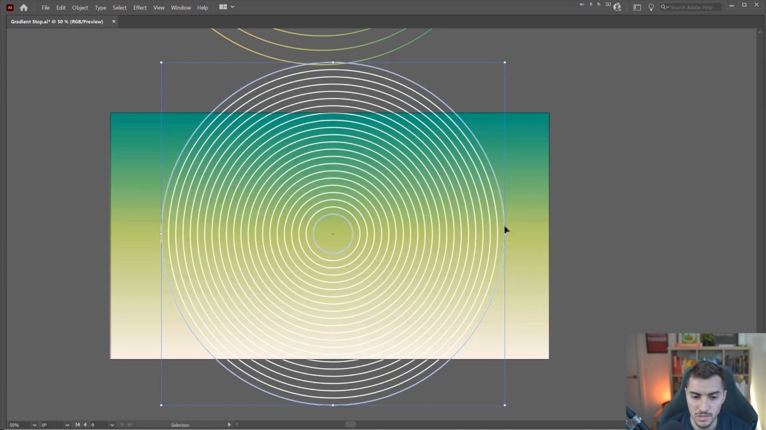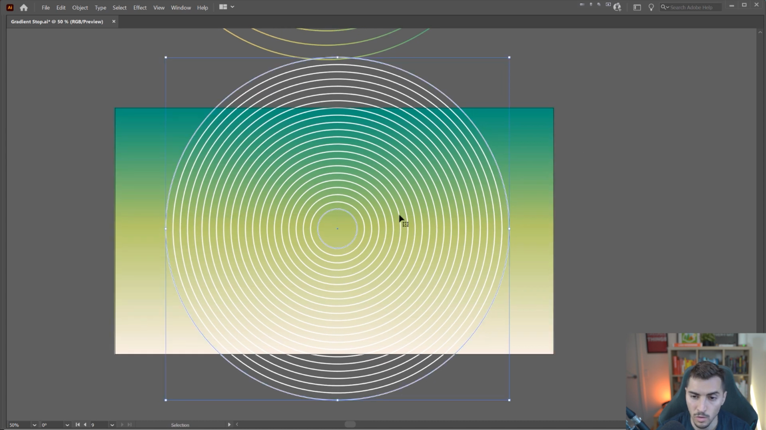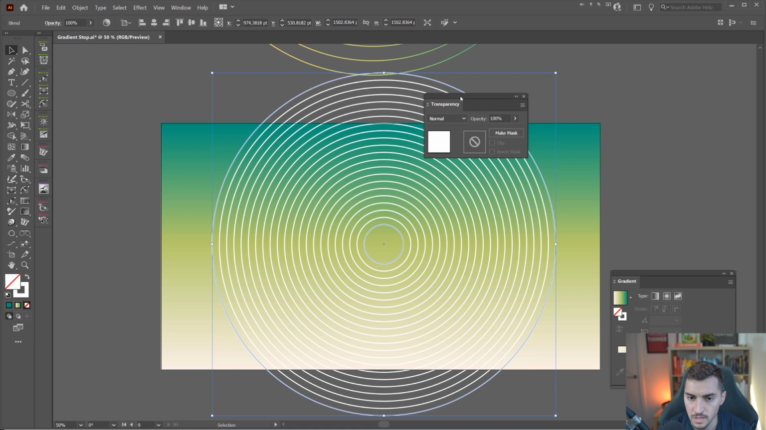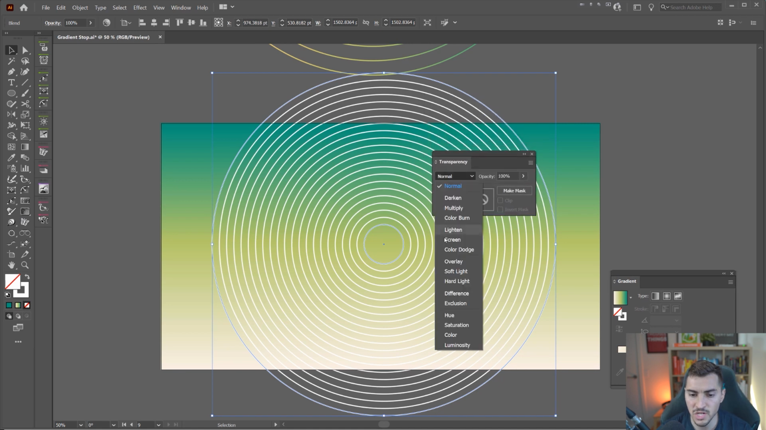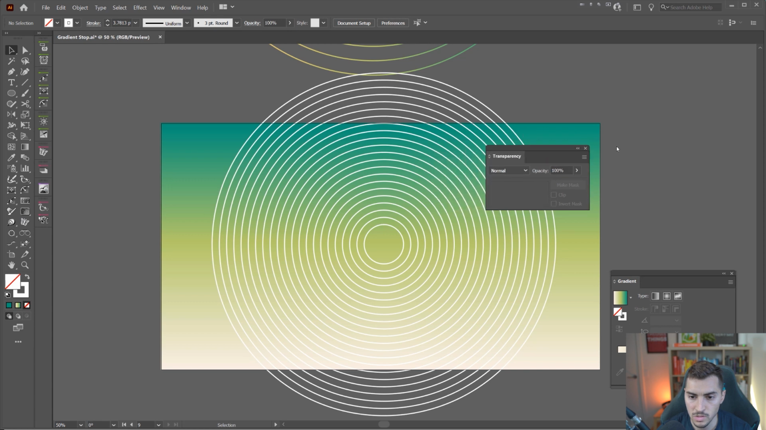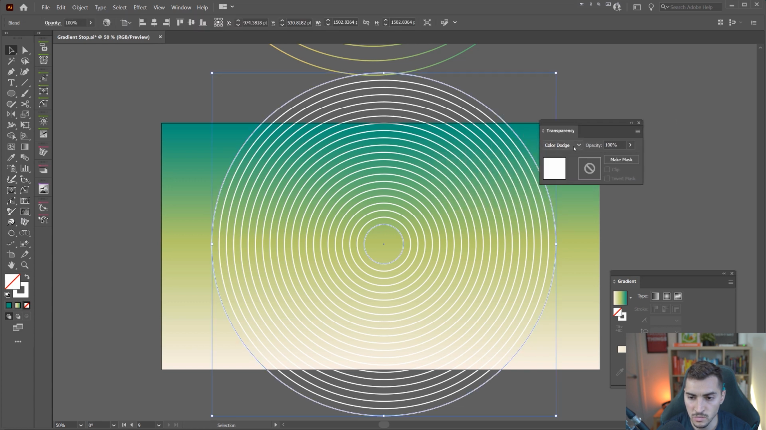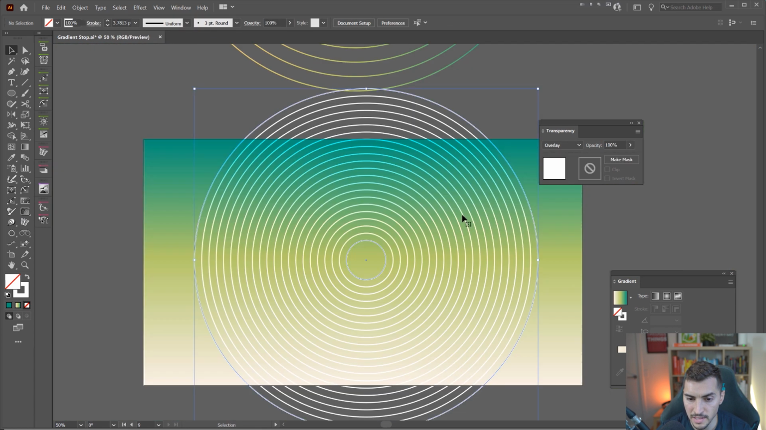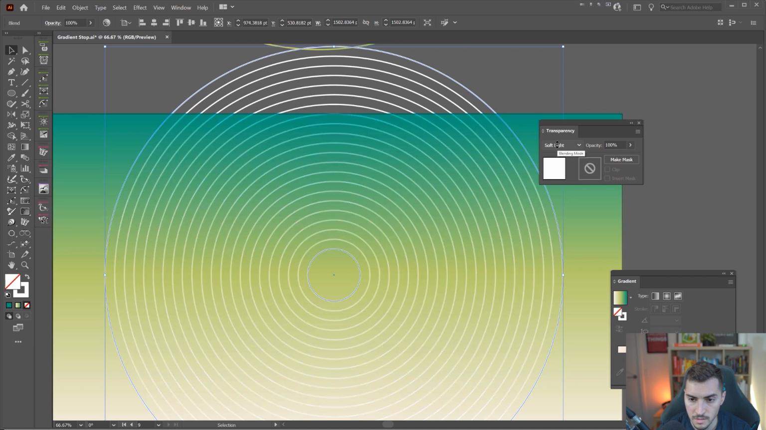So now what I can quickly do is, obviously, I can make a clipping mask, but all I want to do now is just go to my transparency panel. So you can see my transparency, and I'm going to change it to color dodge. Once you do that, you can see that it will start to have an interesting effect. So I just want to play around. As you can see there, it's starting to blend, which is nice.